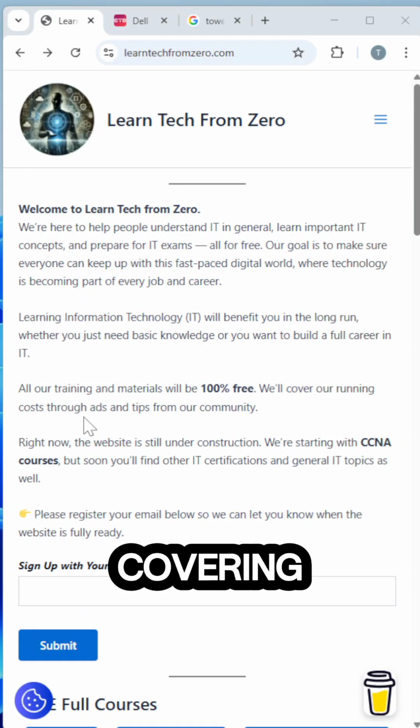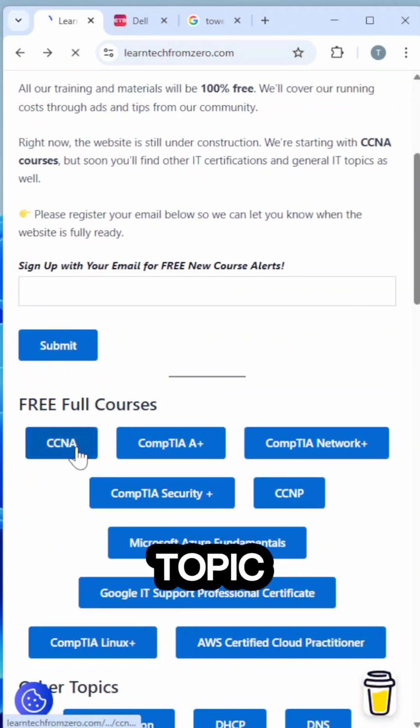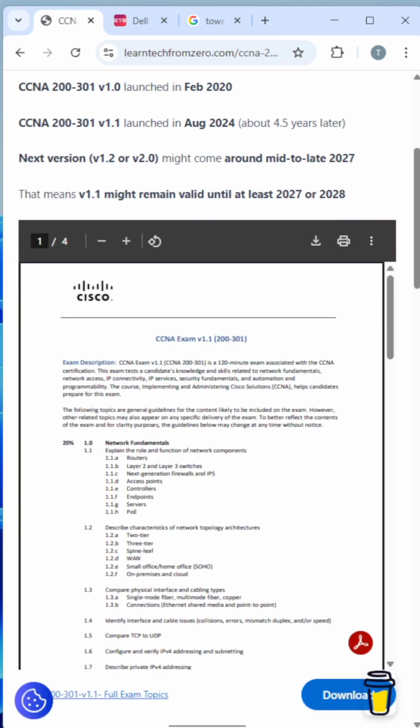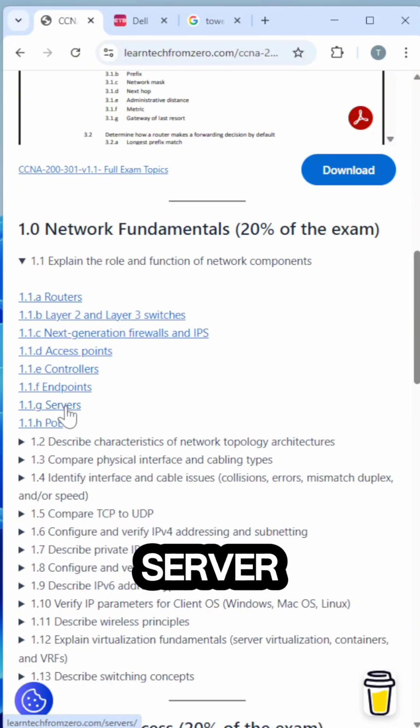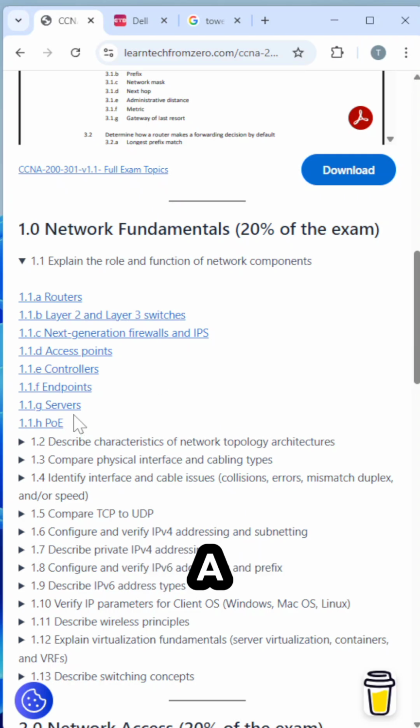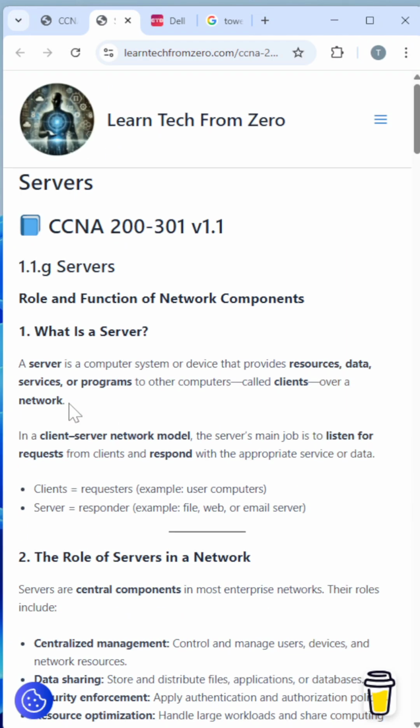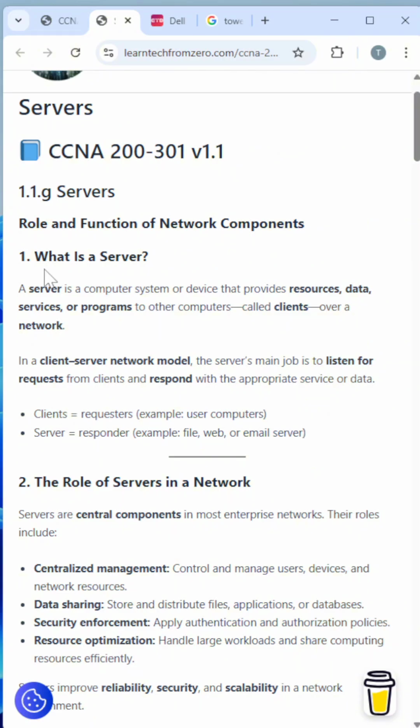Today we will be covering another CCNA topic, which is server. So today we will be discussing the role and function of a server. So let's start the video. So what is a server?